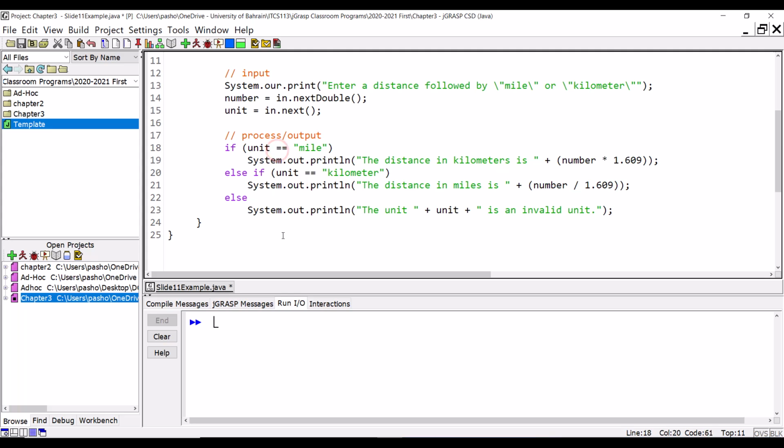But we cannot use equals for strings. So we will use the method inside unit. So we will say unit dot equalsIgnoreCase, and we open a bracket, and we put the second word inside, and we close the bracket. So this is how we check for equality. And also for the second one, we will say unit dot equalsIgnoreCase, and we will put the other word between brackets as a constant.